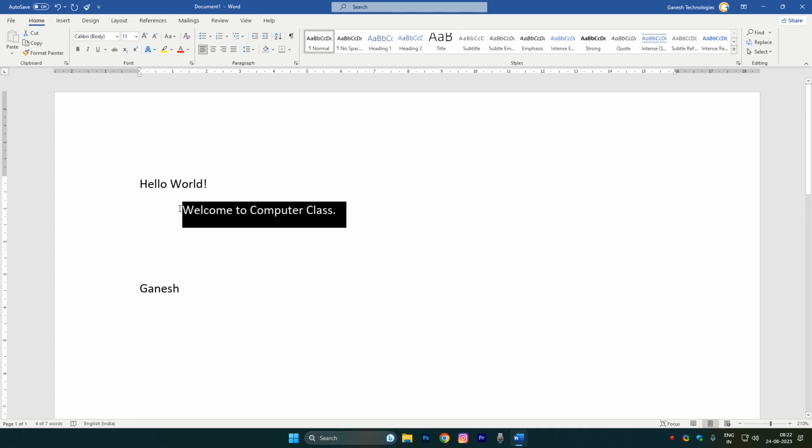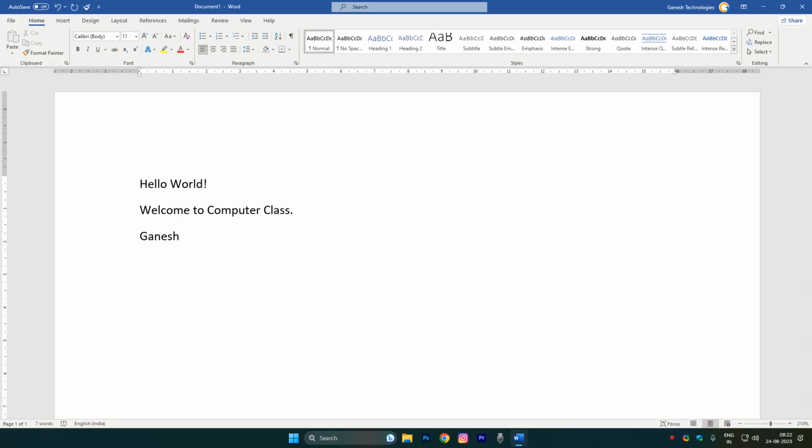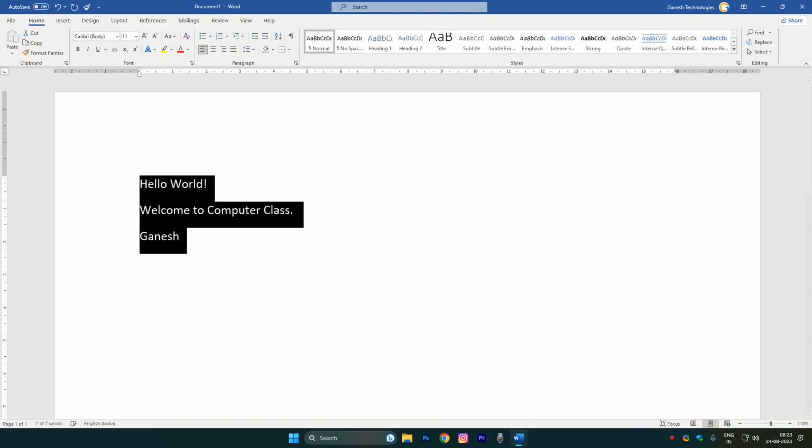So let us see how to cut or copy some text and how to paste it. Here I want to select this entire text. I'm clicking and dragging it and I have selected it, and now I want to cut this one. There is a difference between cut and copy.